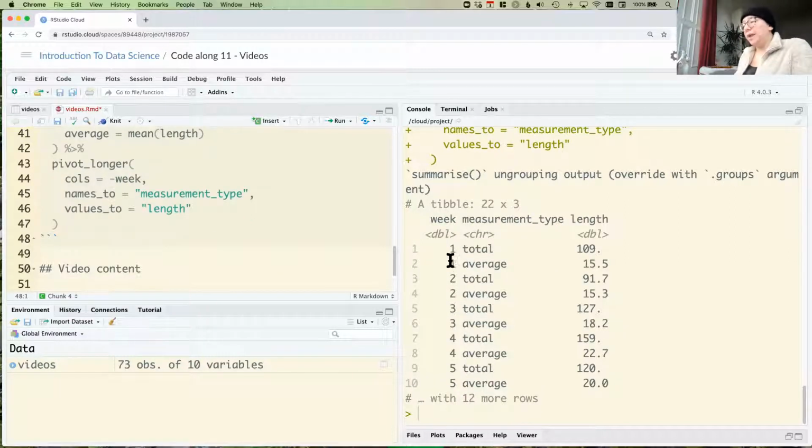So now for each week, I have two rows. One of them gives me the total and one of them the average. Okay. So now I want to turn this into a visualization.